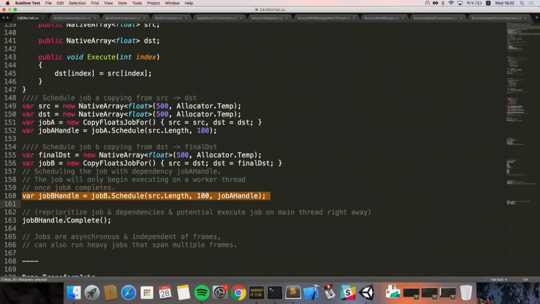All right, so you express that with these dependencies, and then the key part here is that you can then get a job handle back to that second job. And you can still call .complete on that. So now what happens is that it will ensure that both jobs will be completed. First, job A, and then job B. And they will always complete in that order because you put that dependency there. And if you don't put that dependency there, then they can run in parallel.